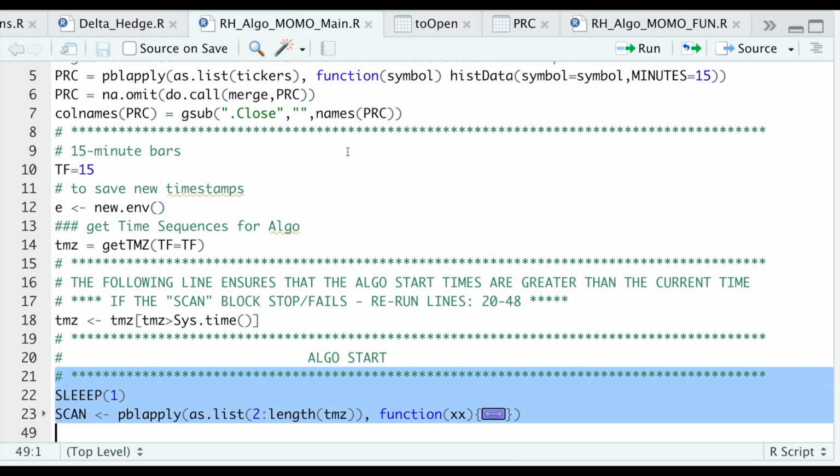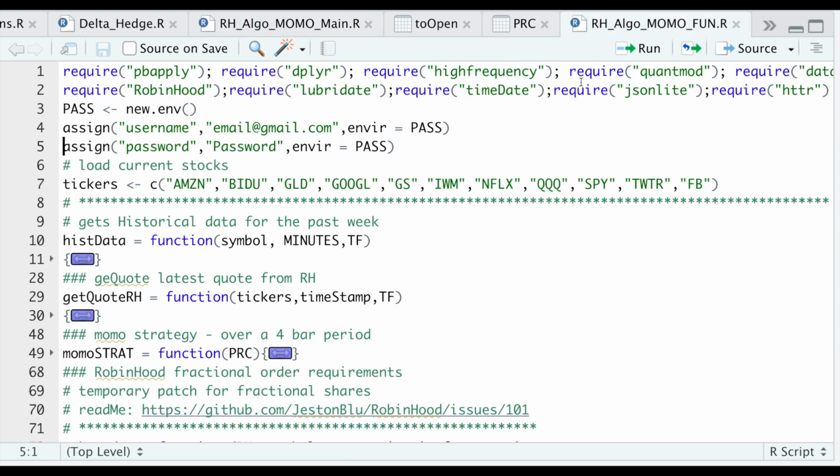So for the entirety of the program, we just spent it in this main file. But if we go to our functions file, this has all the required packages we will need. Here I create a new environment where you will need to store your login credentials to log into Robinhood, the tickers you want to trade, and all the functions that we will need.